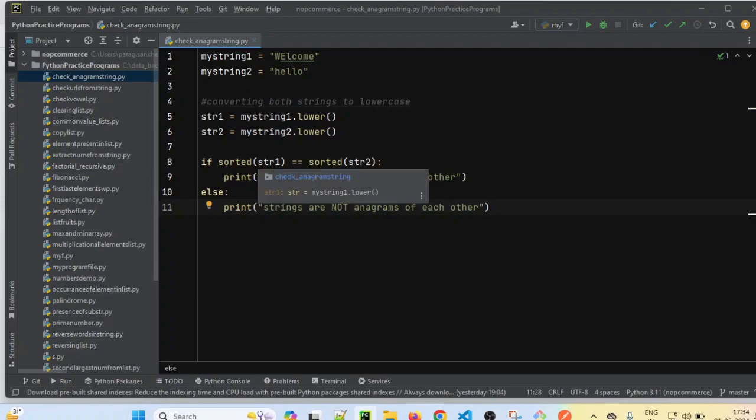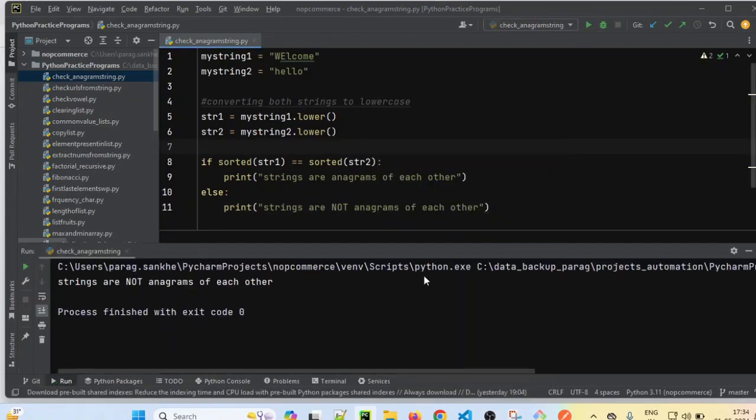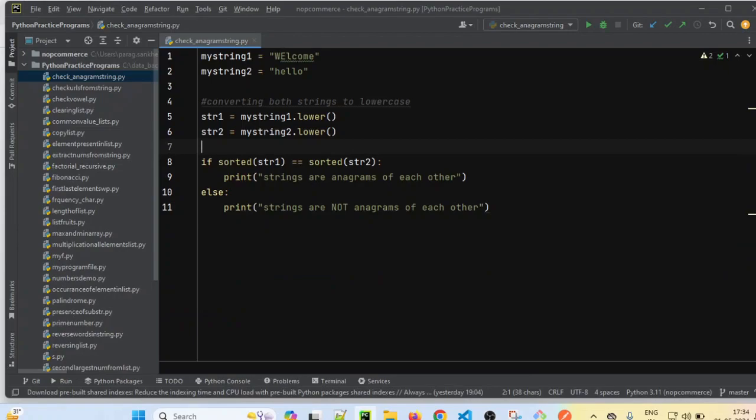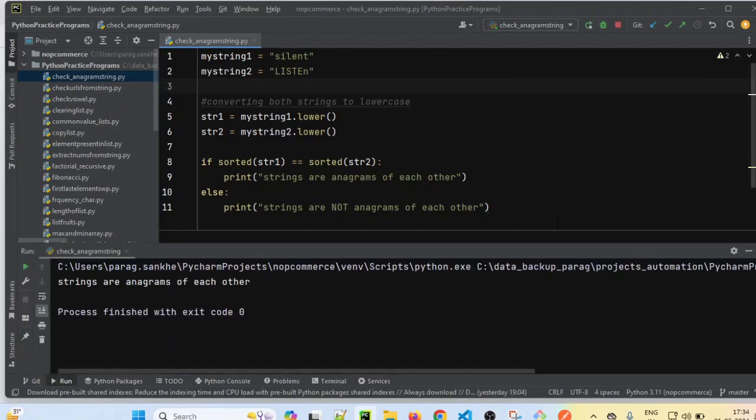So now, my string 1 is welcome, my string 2 is hello. Obviously they are not anagrams of each other. Now let's execute this program and see the output. It is saying strings are not anagrams of each other, because rearrangement is not forming the other word. Now we will actually put words which are anagrams of each other. Let's put silent and listen. Now let's execute the program one more time. Now strings are anagrams of each other. That is the correct output we are getting.